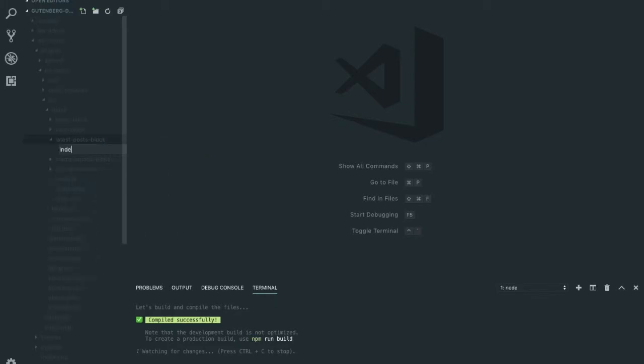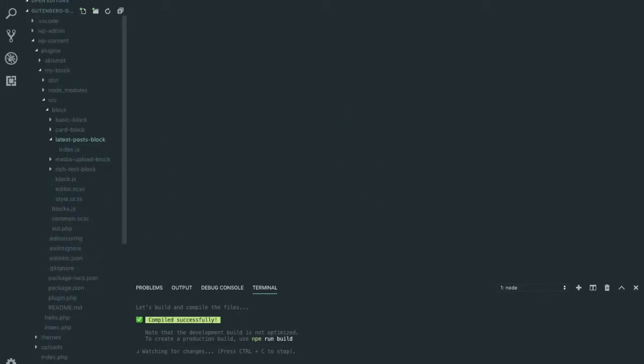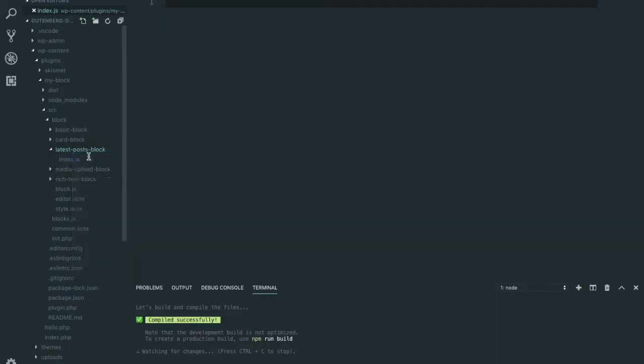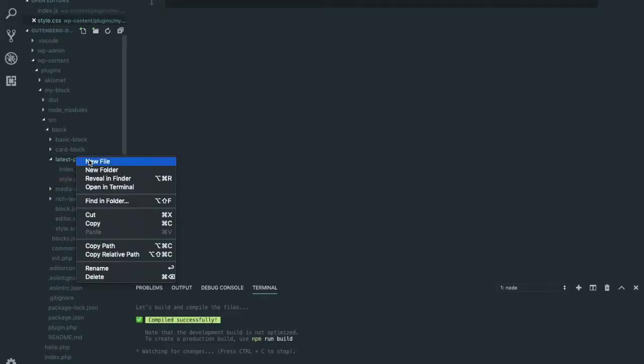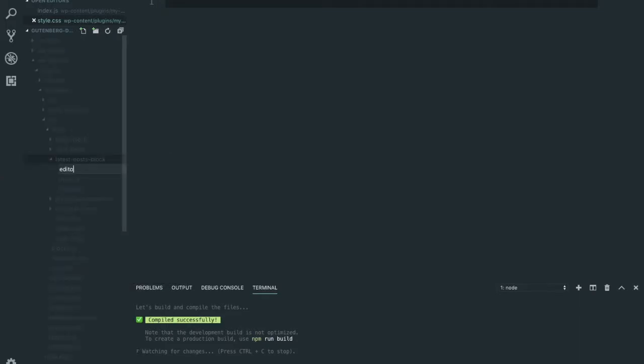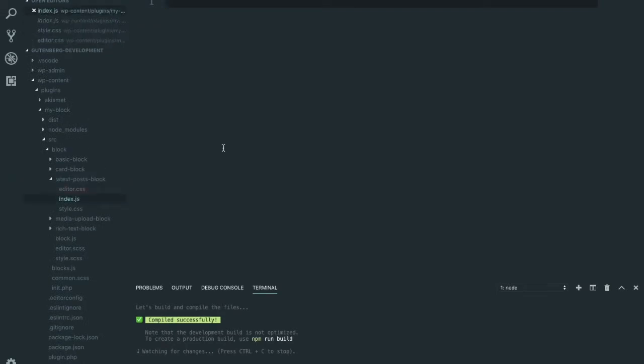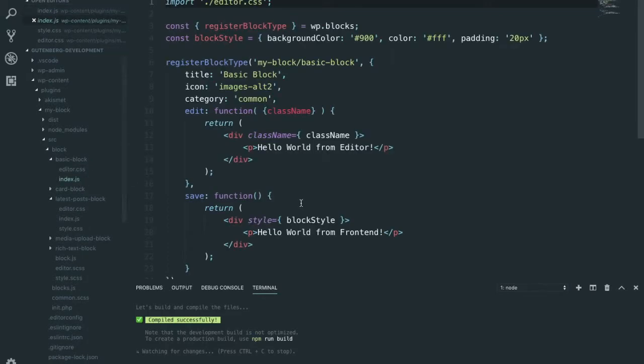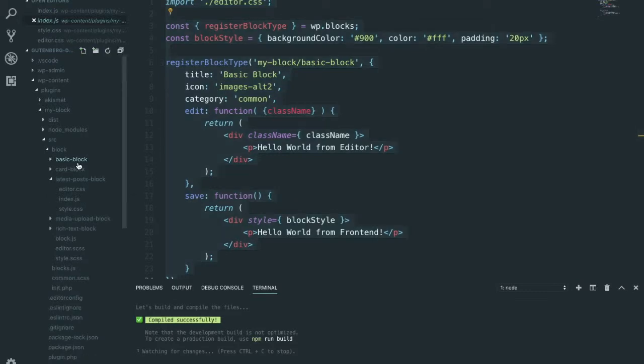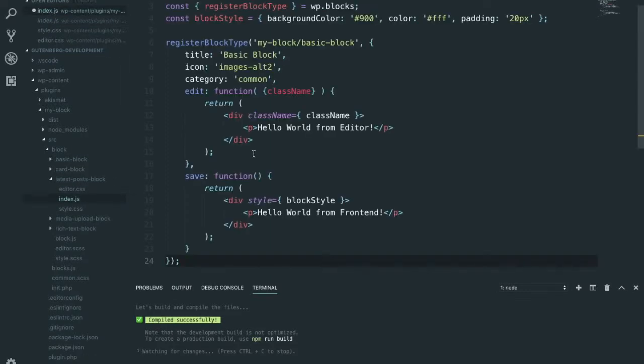Now create index.js and also the other files as well, style.css and editor.css. In this index.js I'm going to copy a basic code which will register a Gutenberg block. For that purpose I can go over to the basic block, and from its index.js I'm copying it and pasting it over here.